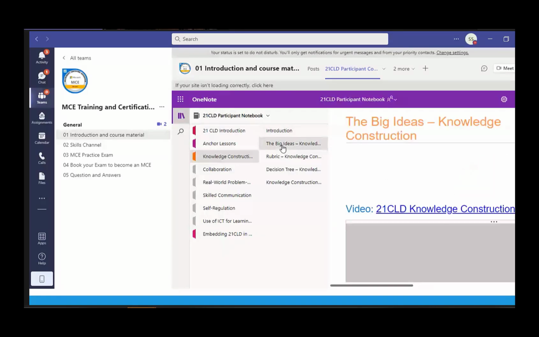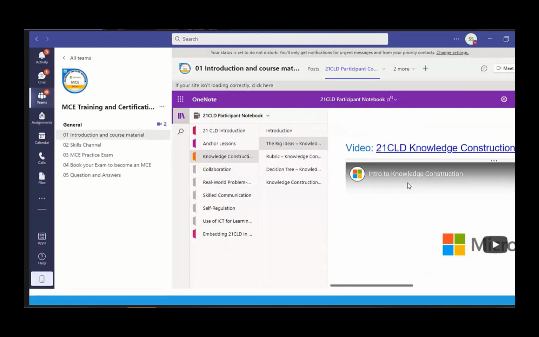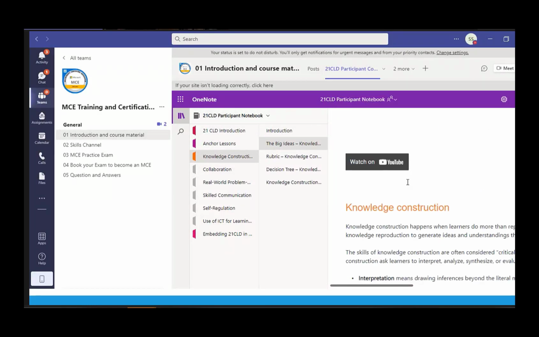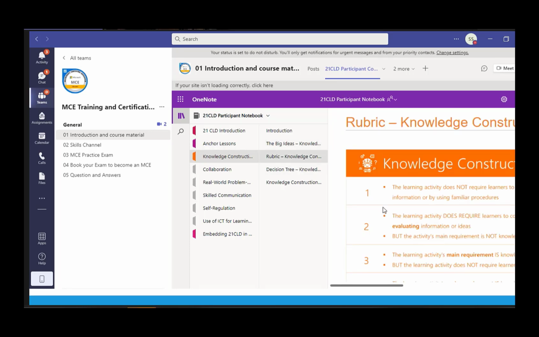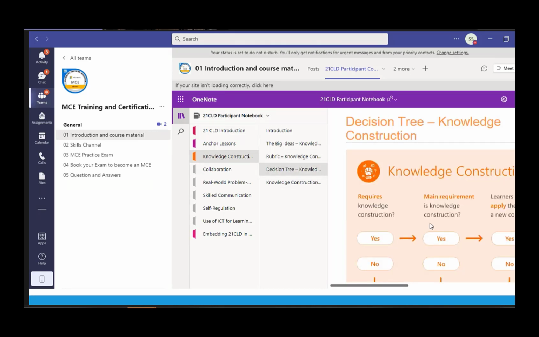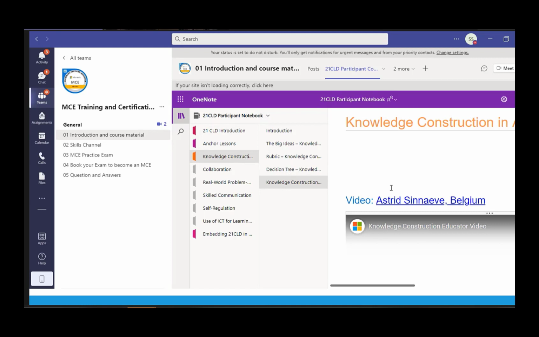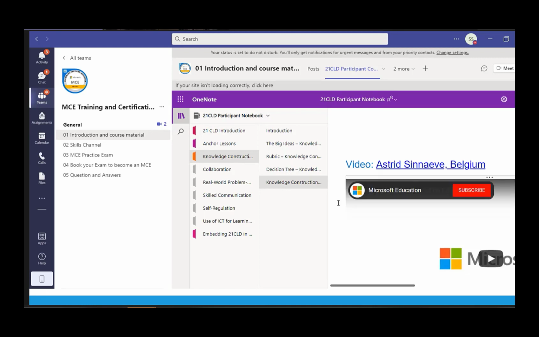You have then got the big ideas, and you can see this is where the videos start being embedded in, giving you much more background, understanding what it actually means. You've got the rubric broken down into the different levels. You can see that as a rubric, or you can see it as a decision tree. You can work with either one, and then you've got a lesson example as well. So lots of information in there showing you how to access those rubrics, look at the rubrics, look at example lessons, and then reflect on doing this yourselves once you've put it into practice.